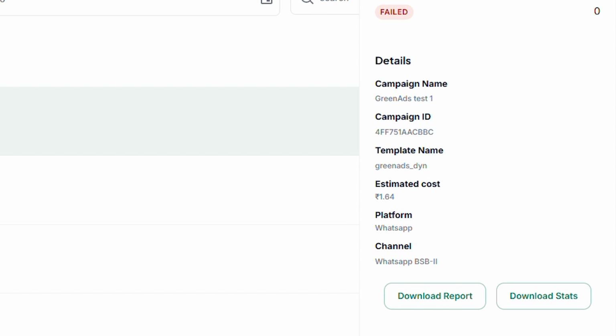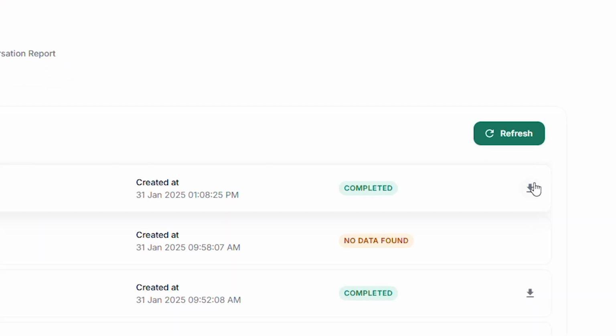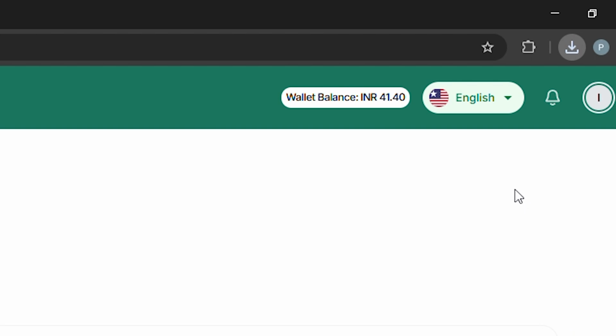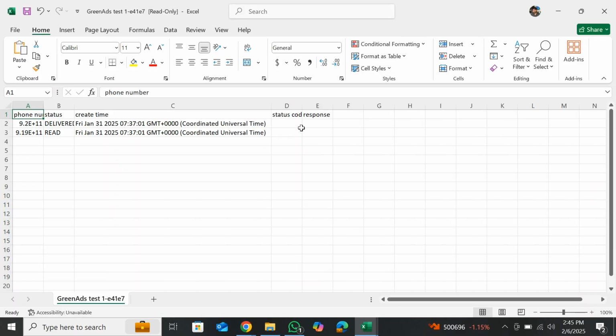To view more details about the campaign, click on Download Report. You will be redirected to the Download Center. Download the report and open the file. The Excel sheet will display detailed information, including phone number status, creation time, status code, and response.